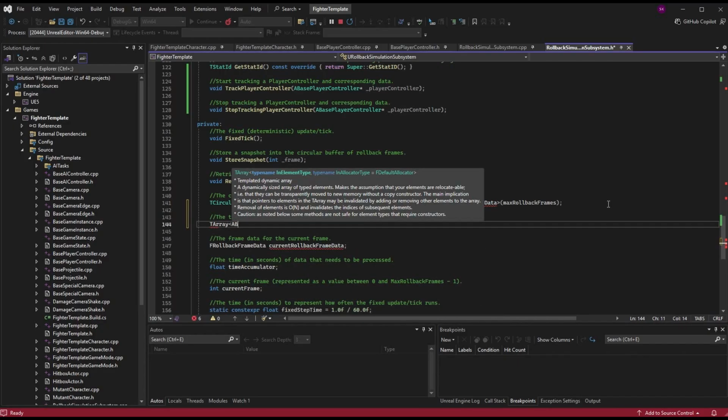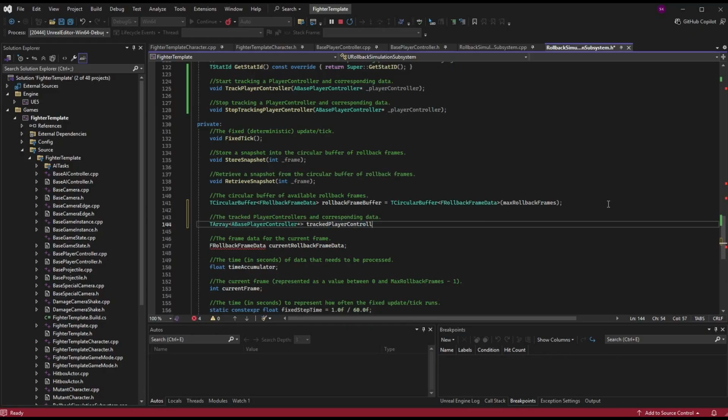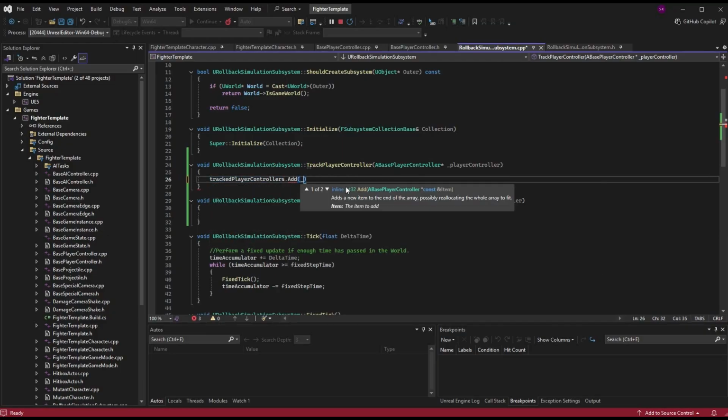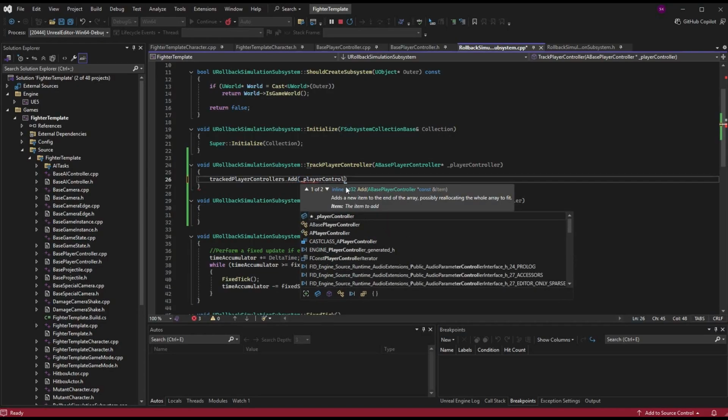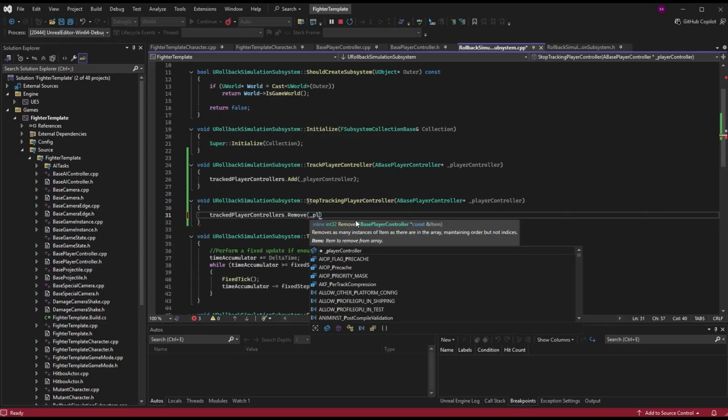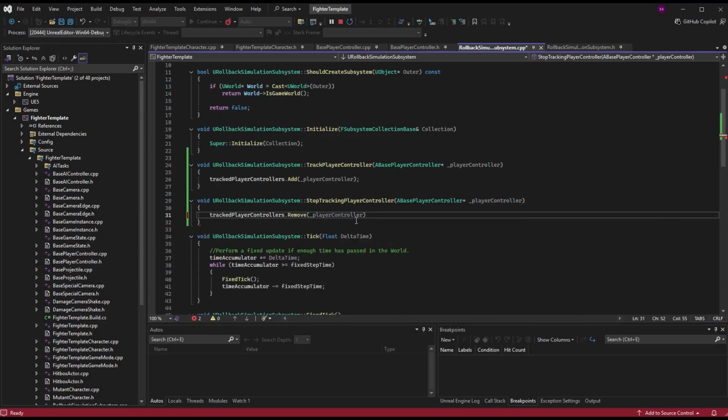TArray of a base player controller pointer, TrackedPlayerControllers. And in rollback simulation subsystem.cpp, in track player controller, we're going to say TrackedPlayerControllers.Add, and we can add PlayerController. And then with stop tracking player controller, we can say TrackedPlayerControllers.Remove PlayerController. If we have a player controller that gets tracked, we add it to this array, and if it gets removed, we remove it from the array.